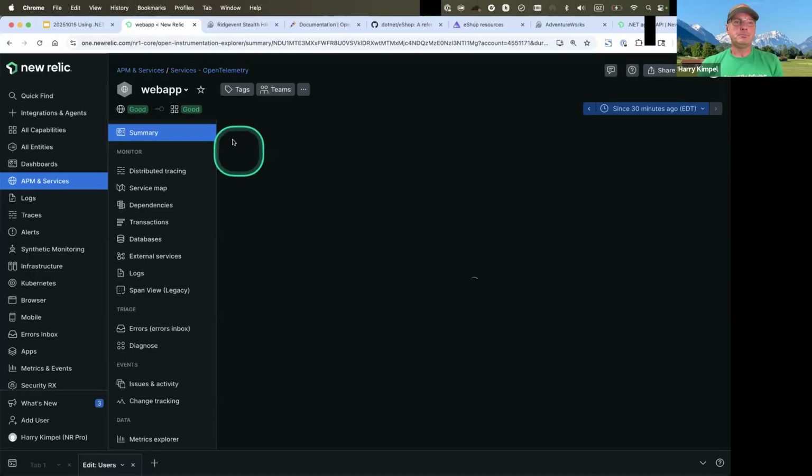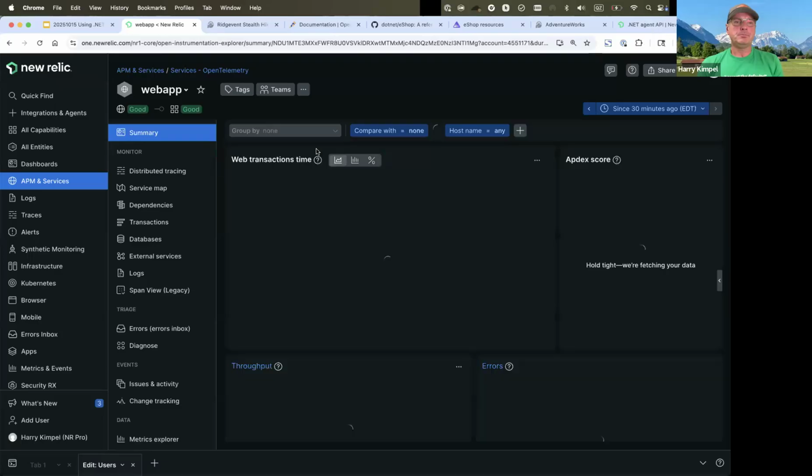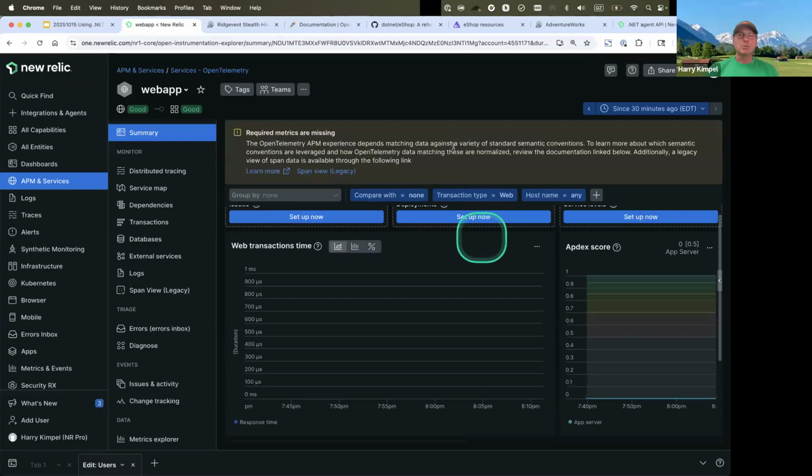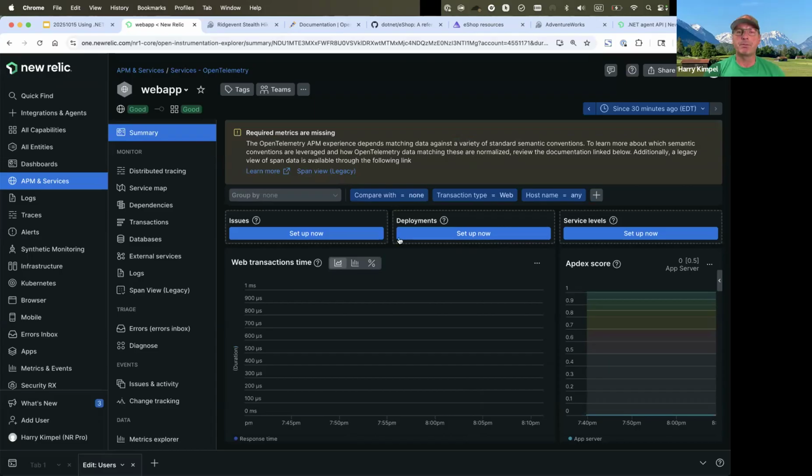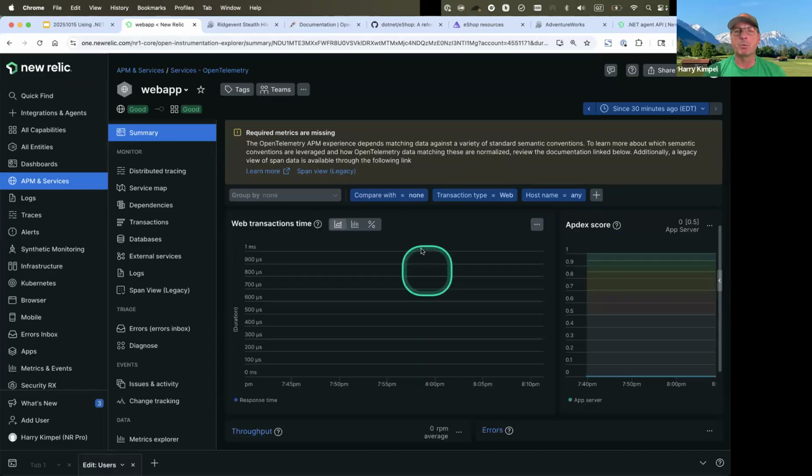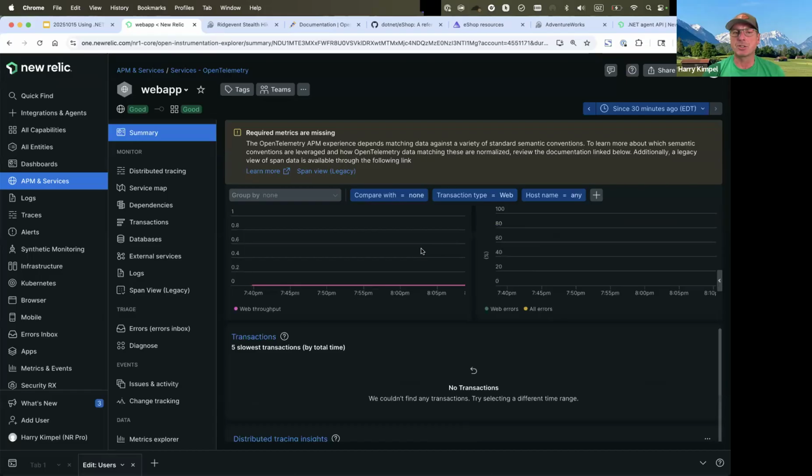So I do have some screenshots in the slides, but I actually would prefer to show it live. Come on. Here you go. So, what we typically do is we get experiences for all the different types of telemetry that we capture. In this case, for OpenTelemetry, we also show it in this typical fashion of showing the most important signals like the web transaction time, the throughput, the errors, and so on in charts like these.